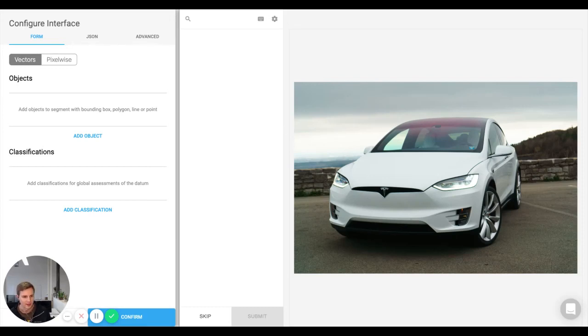Points and lines in Labelbox. Here we are in the configure interface screen of a Labelbox project. Points and lines are both geometry types that fall under the objects in the configure interface. So to create a point or a line, we will first add an object here.